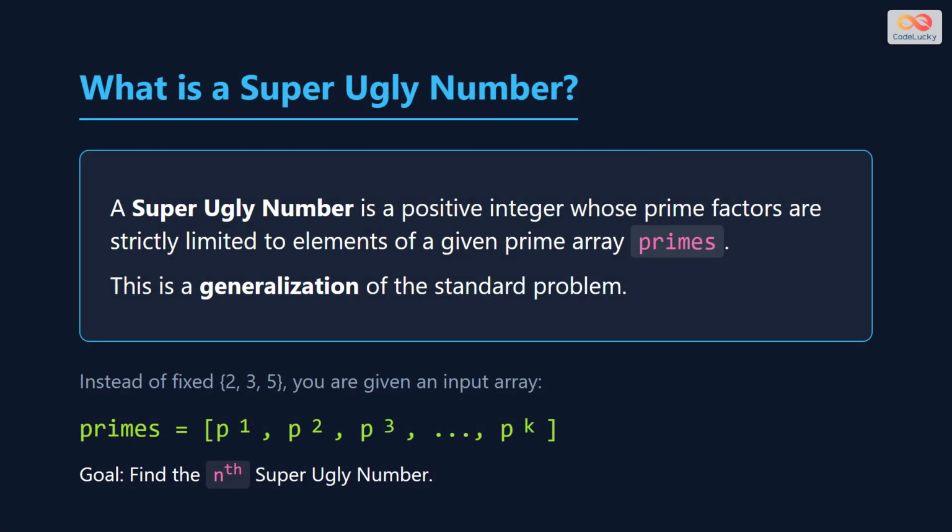The super ugly number problem takes this concept a step further. Instead of being restricted to just 2, 3, and 5, you are given a specific array of prime numbers as input. Your task is to find the nth super ugly number generated using strictly these primes. This makes the problem dynamic because the factors can change every time.